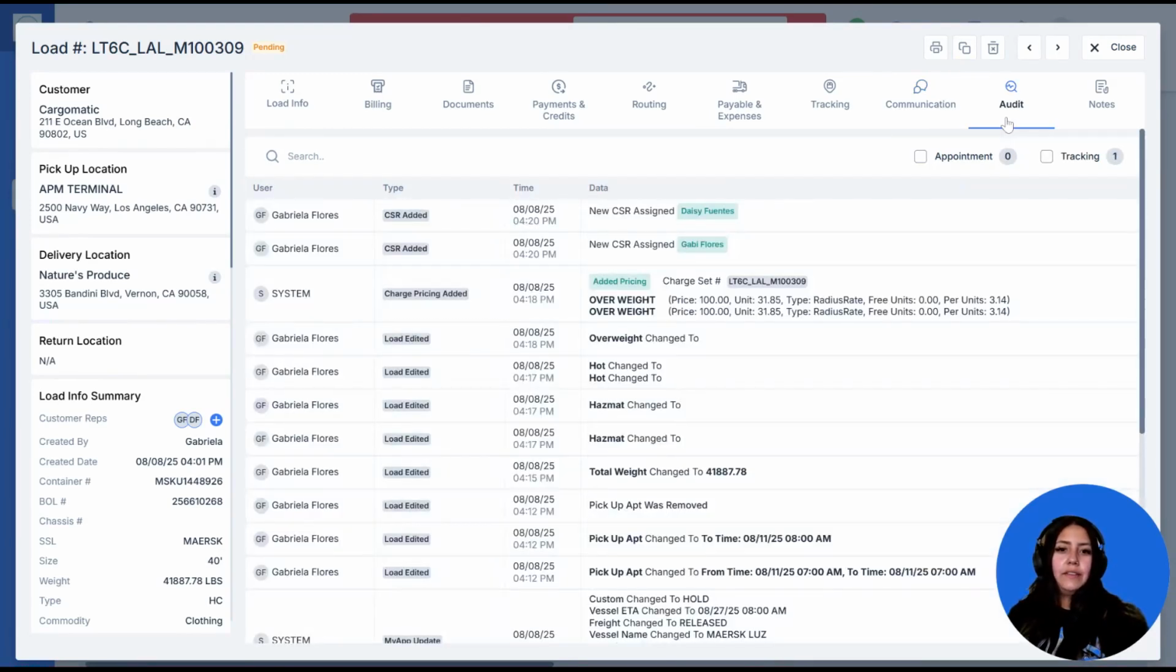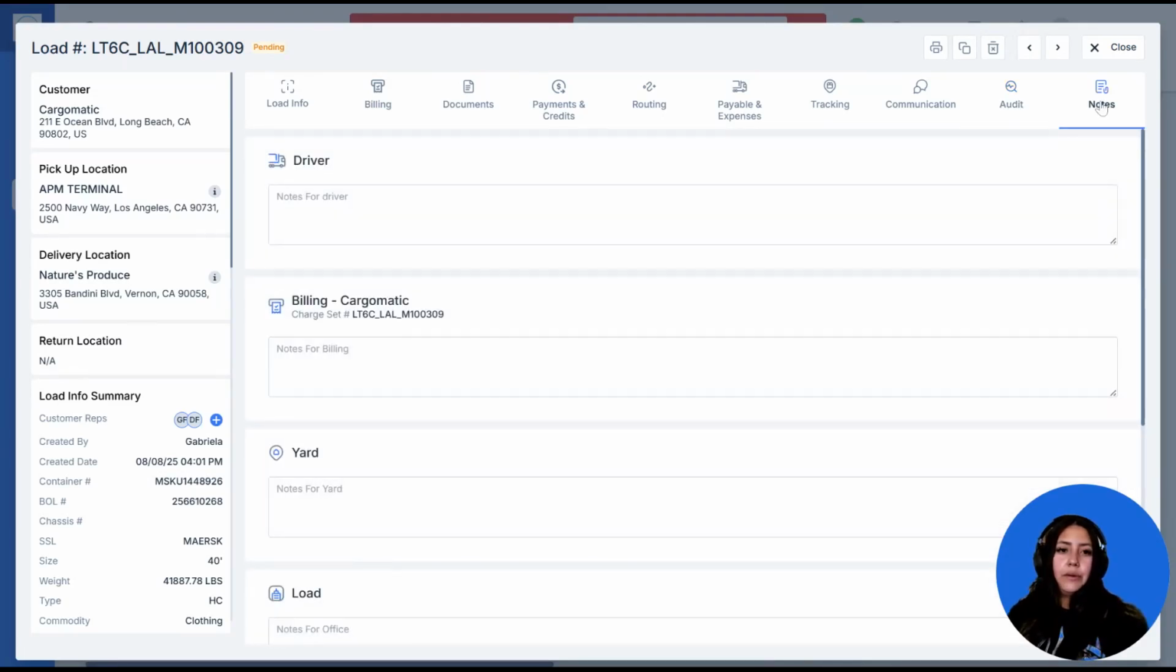The next tab we have is going to be called Audit. So Audit is going to tell us who's made changes within this load, the name of the user, the type of change that was made, the date and time for when it occurred, and then exactly the data that was changed. Next, we have our Notes section.